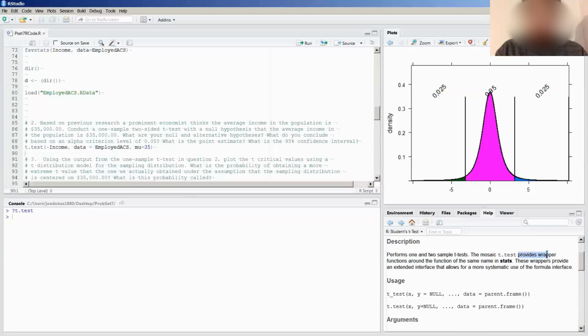Right, so this is just, as an aside, a wrapper function. They call it a wrapper function. A wrapper is simply, if you open a candy bar, it has a wrapper. The intuition here is this is such a base function, it's in base R, that Mosaic is using it, but they're wrapping it within the Mosaic library, the Mosaic environment, to make it easier and more accessible for you.